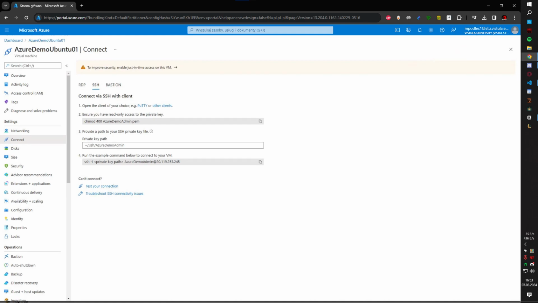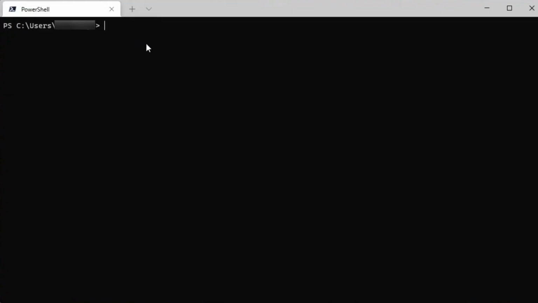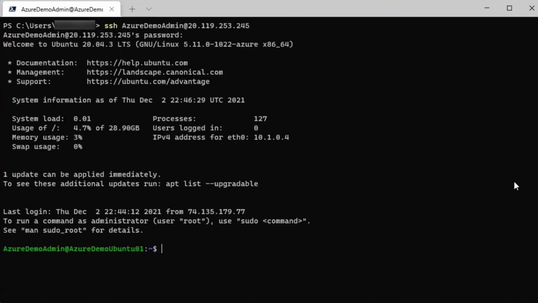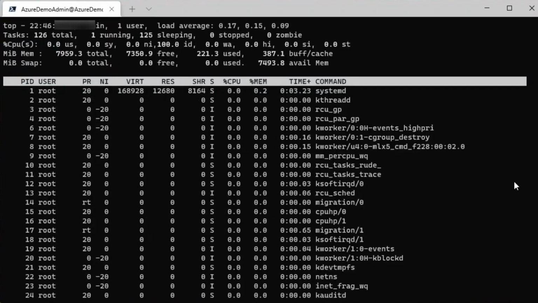Instead, we will use an SSH connection type. By clicking SSH, you'll see a pre-formatted command that you can copy and paste into a terminal or command prompt window to start an SSH session with your virtual machine on Azure. There, you can do things like type top to get a list of running processes or perform other management tasks on this Linux-based virtual machine.